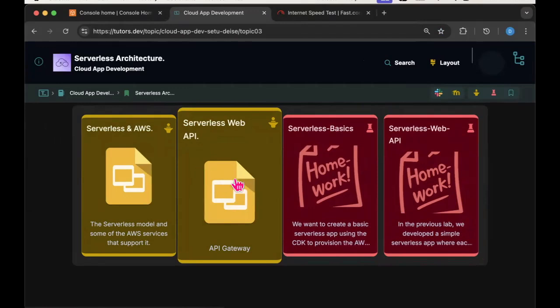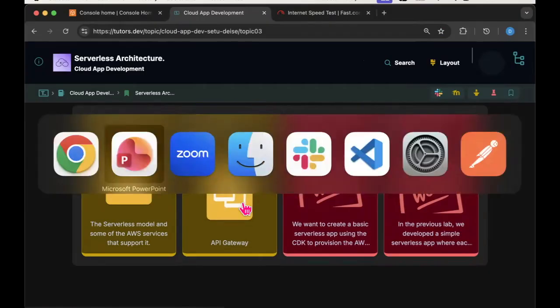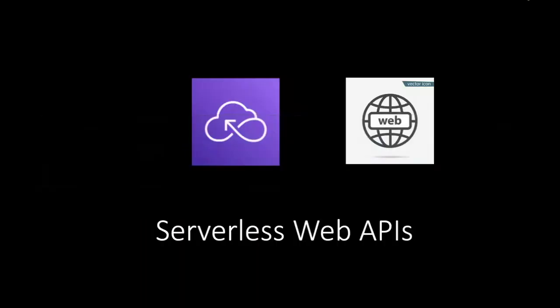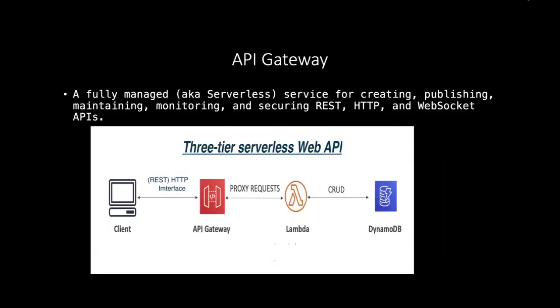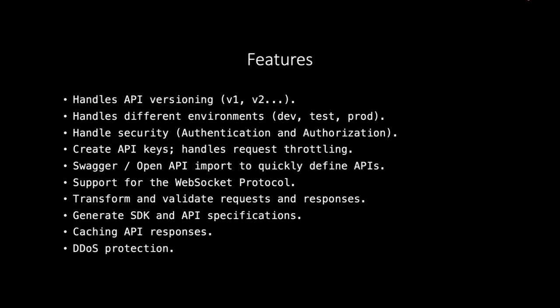So we're working our way through these slides here. And these slides are looking at a service called API Gateway, which is the service for creating web APIs, which is something that you're very familiar with from the Web App Dev module in the previous semester.